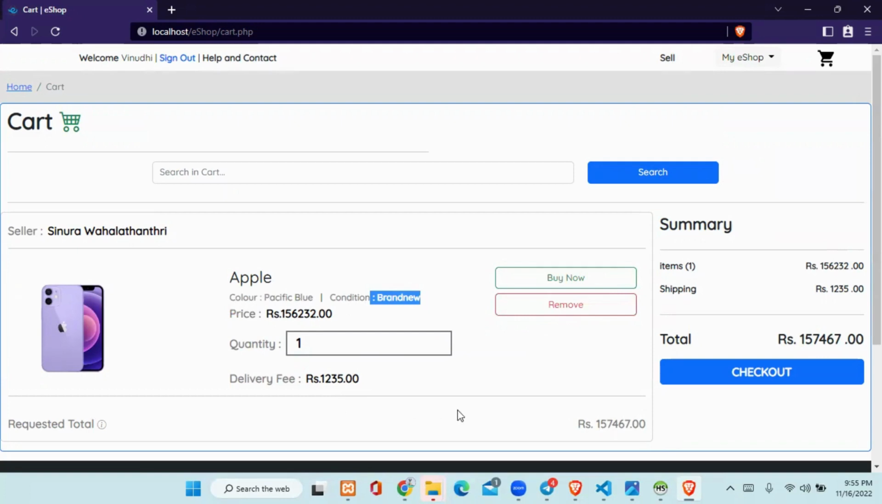Next, I have added my requested total over here. I have calculated this total in this summary. You can see that as I have added one item inside my cart, my price will be this. And for my shipping, this much will cost. Because of that, my grand total, or the total cost with all expenses, will be equal to this sum. So this is the way a product will be viewed.